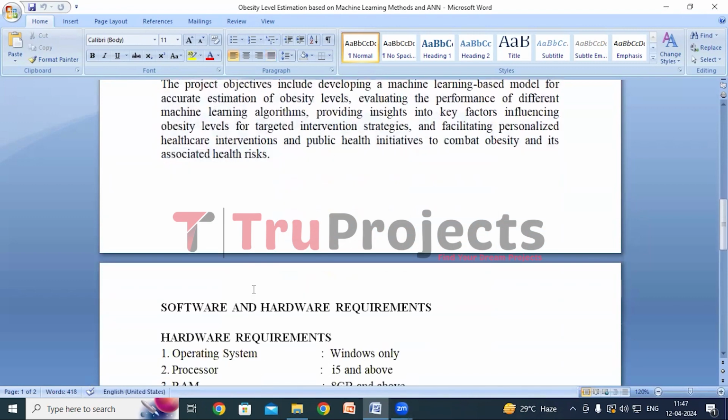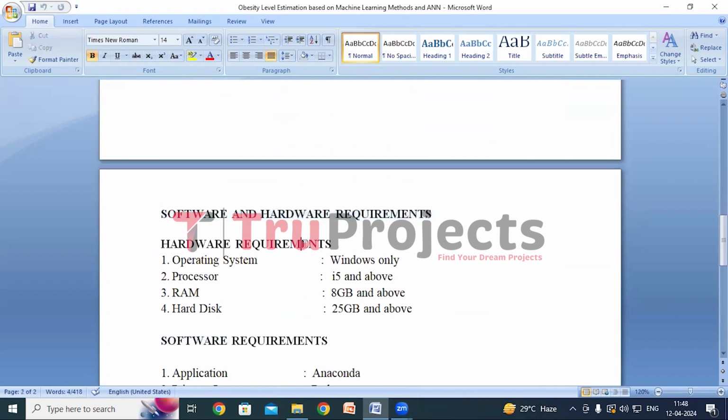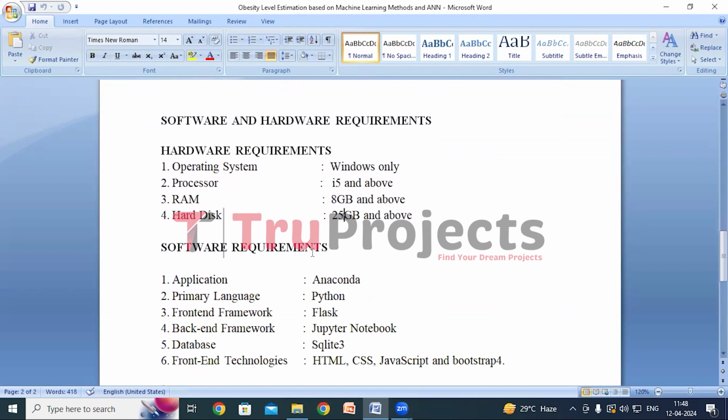Now, we'll see the software and hardware requirements to execute this project. Hardware requirements are operating system of Windows, processor of i5 and above, RAM of 8 GB and above, and hard disk of 25 GB and above. Software requirements are application needed is Anaconda, primary language needed is Python, front-end framework required is Flask, back-end framework needed is Jupyter Notebook, database needed is SQLite 3, and front-end technologies required are HTML, CSS, JavaScript, and Bootstrap 4.